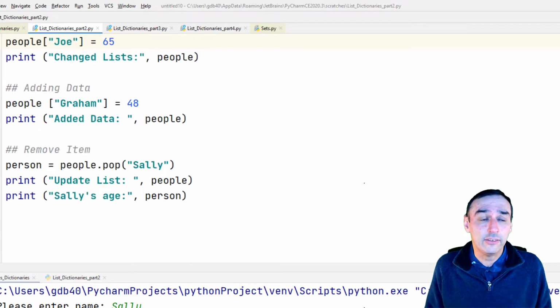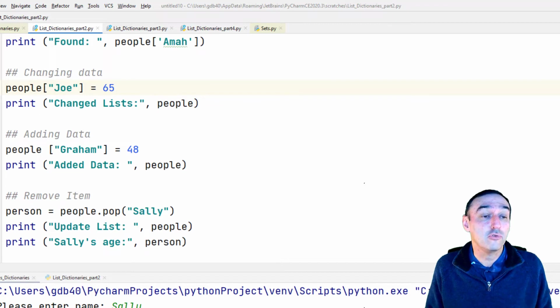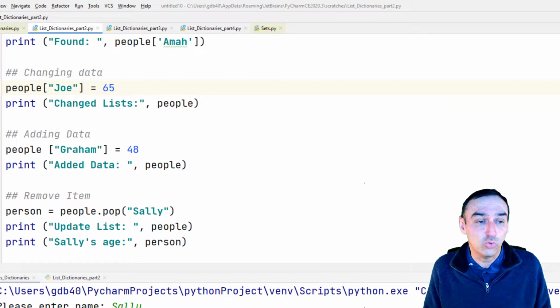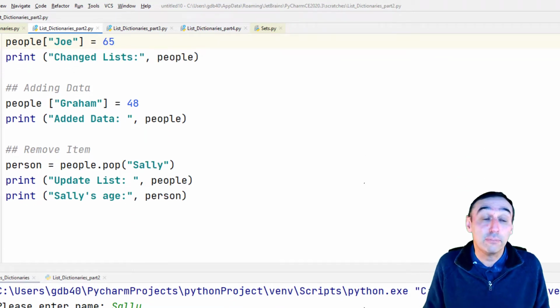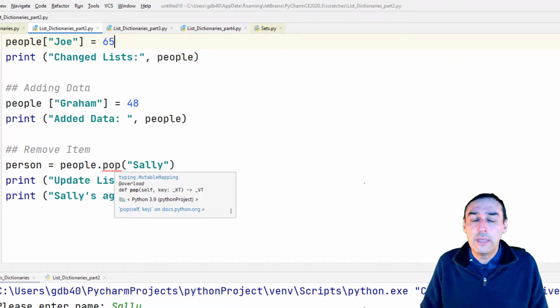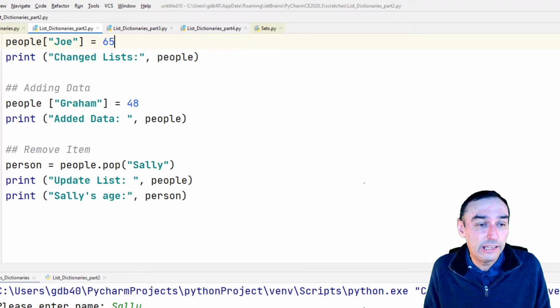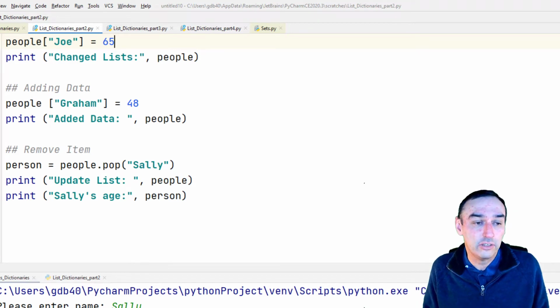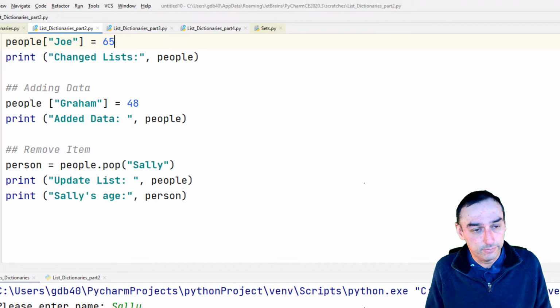I can also add a key pair. So I can say people Graham with the key Graham 48 will be added to the list. And then simply I can use what we call this pop method, which will remove the paired data from the list and it will print the data associated with that key down here, person.